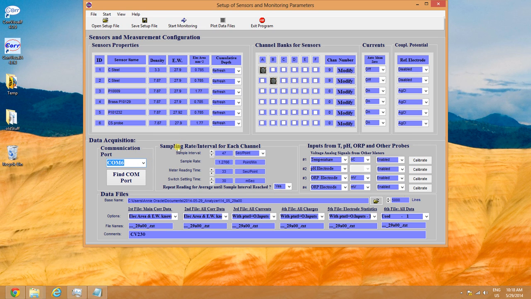The next subsection is the sampling rate interval for each channel. The sampling interval can be set here, which is the amount of seconds that the Corr takes for each measurement point. In this case, we're going to go ahead and put it at 33.